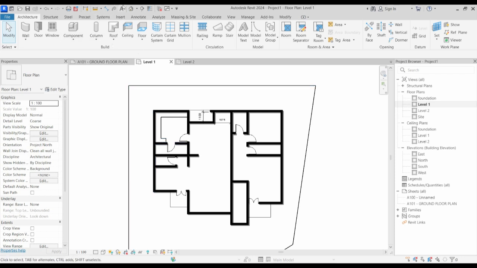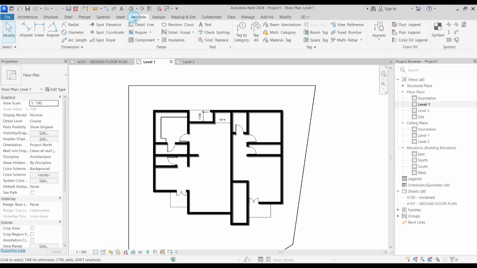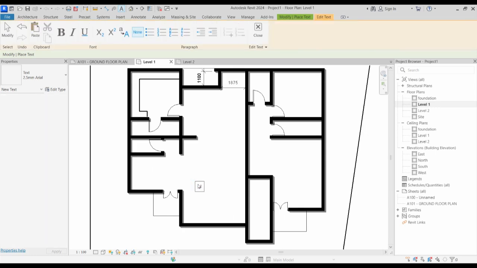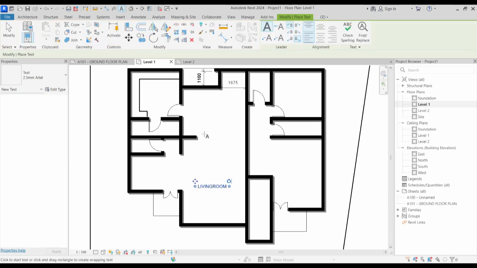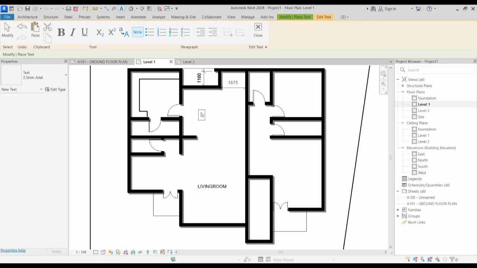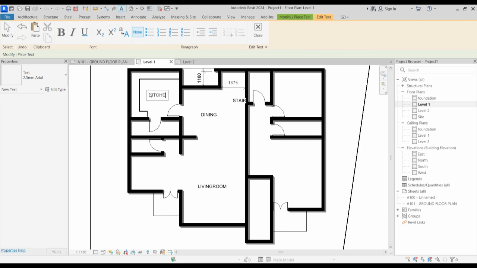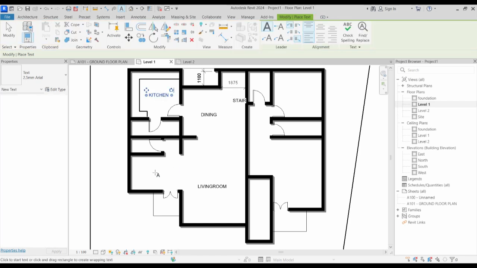So let's say I just want to put a temporary annotation. So let me just give this one text. So living room, good, dining, good, stair, good, kitchen, good, the room.